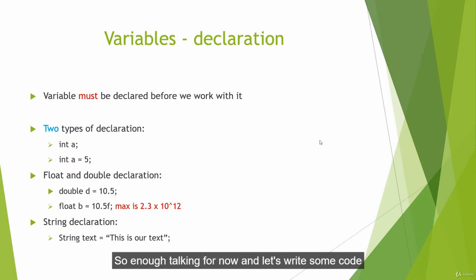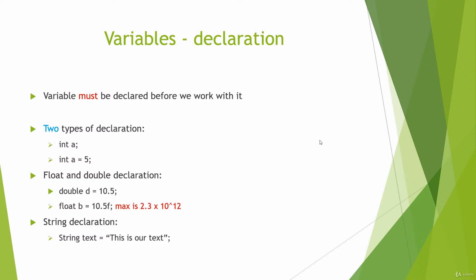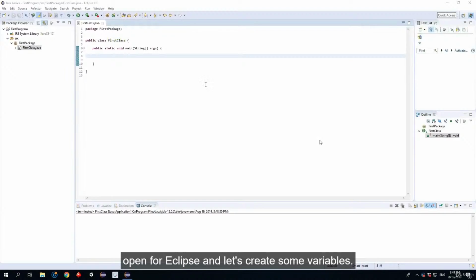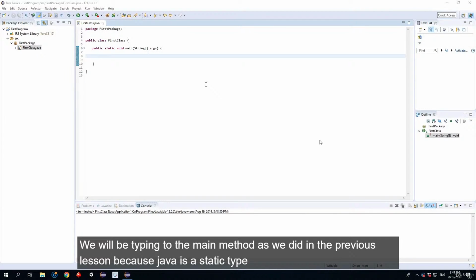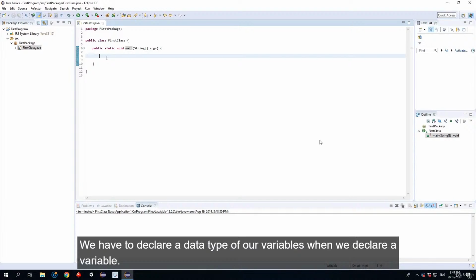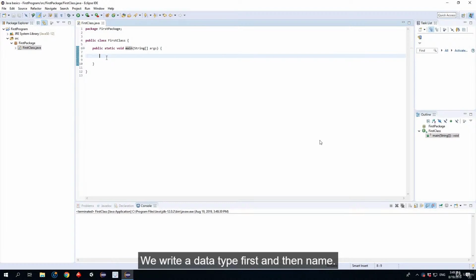So, enough talking for now, and let's write some code. Open your Eclipse and let's create some variables. We will be typing in the main method as we did in the previous lesson. Because Java is a statically typed language, we have to declare a data type of our variables. When we declare a variable, we write the data type first and then the name.